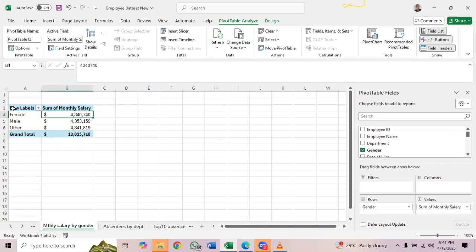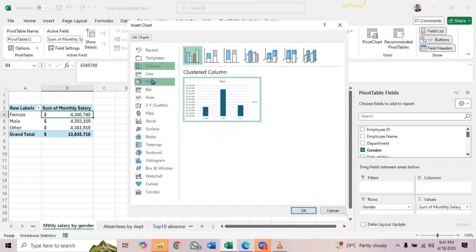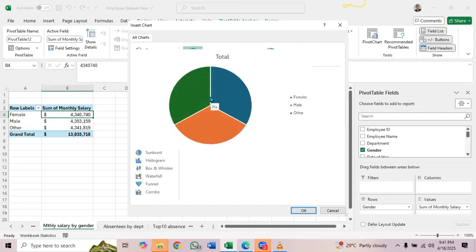Something like this one. I'm trying to just visualize 3 things. I can come into pivot chart and pick a pie chart, and it's going to look at this now. I can use this one too. I can use column chart. It is perfectly fine. But if you look at it in a pie chart now, you can see how beautiful it is looking. We are visualizing just 3 things: the female, the male, and the other.